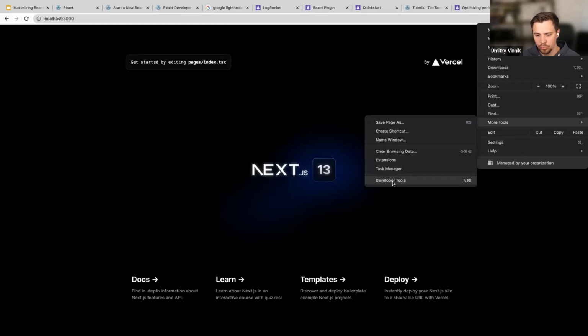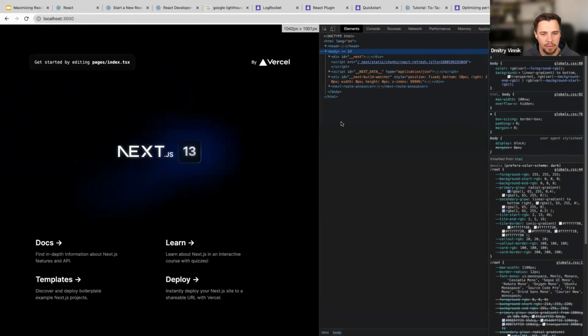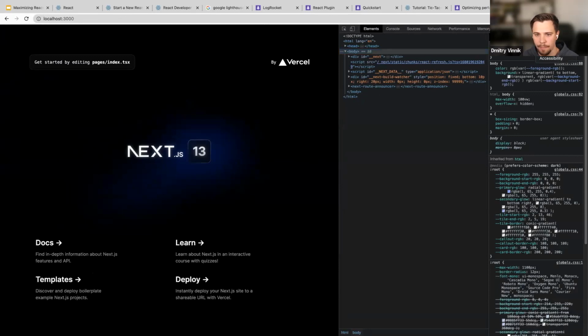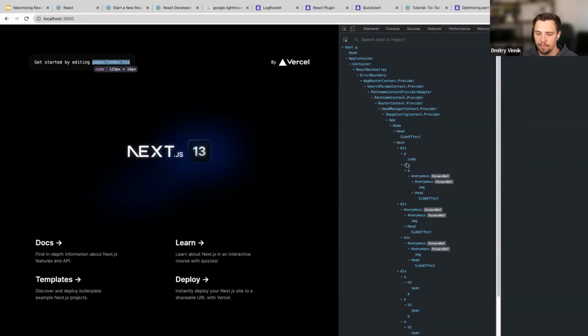What does React DevTools do for us? Let's go to more tools, and let's go to developer tools. Right here, you can see our common tabs: Elements, Console, Sources, etc. Let's see more, and you can see two new things: Components and Profiler. Let's look at the Components first.